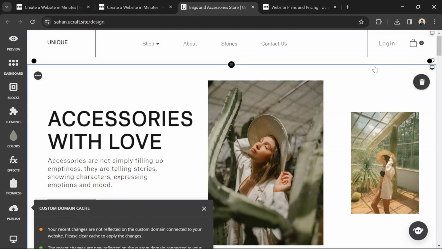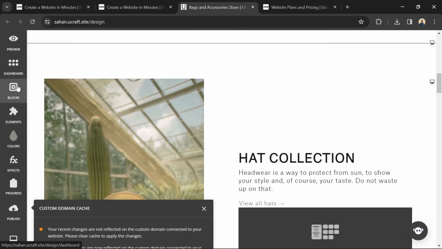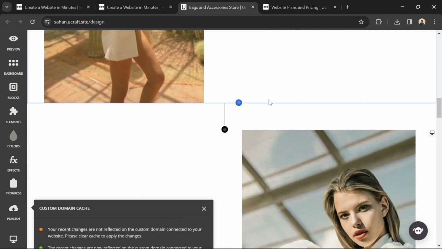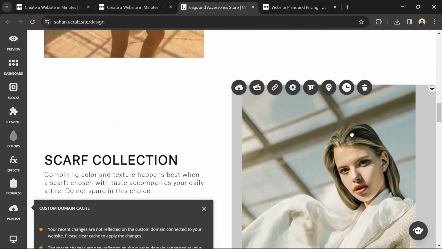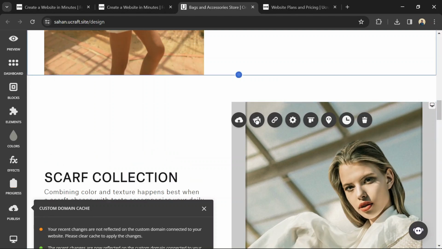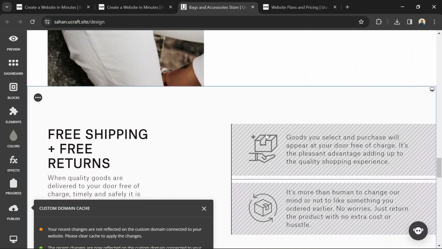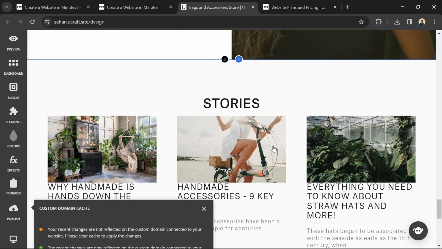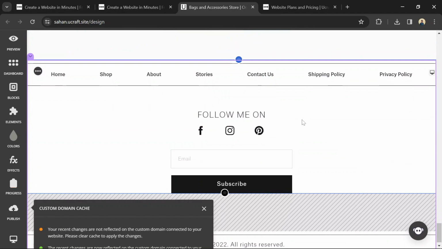Create additional pages for your website as needed, such as an About page, a Services page, a Contact page, etc. Populate these pages with relevant content using the editor. Ucraft offers integrations with various widgets and apps that can enhance the functionality of your website. For example, you can add a contact form, social media feeds, Google Maps, etc.